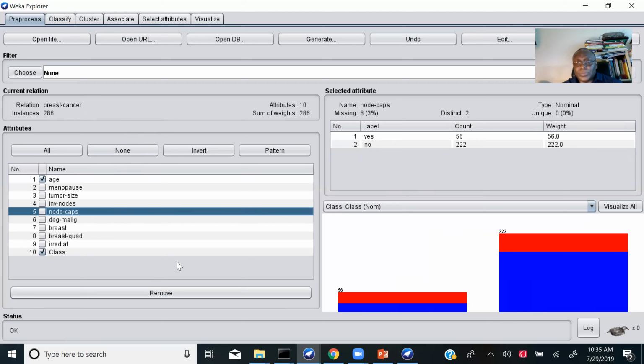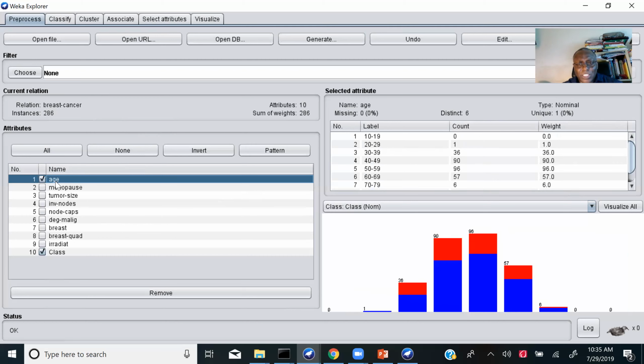So after we study our data set, you can see that the label, in this case the attribute node caps, the type is nominal. We cannot find the average of a nominal value. So we only find the mode or the count. Now let's select age. Age also in this case is nominal because they set the age as a label. Between 10 to 19 is 1, 20 to 29.